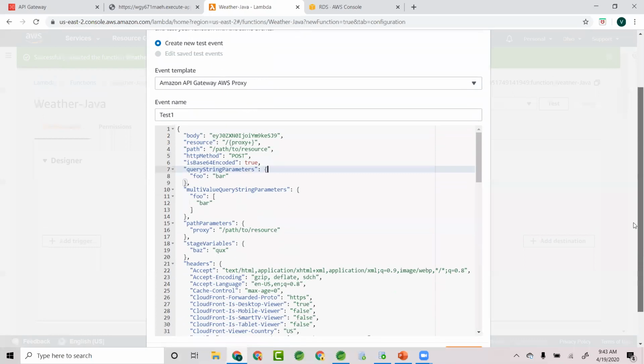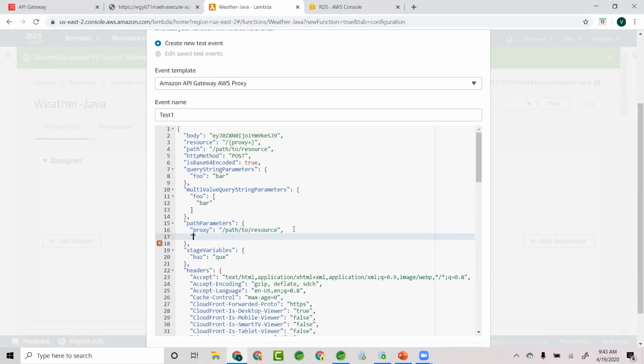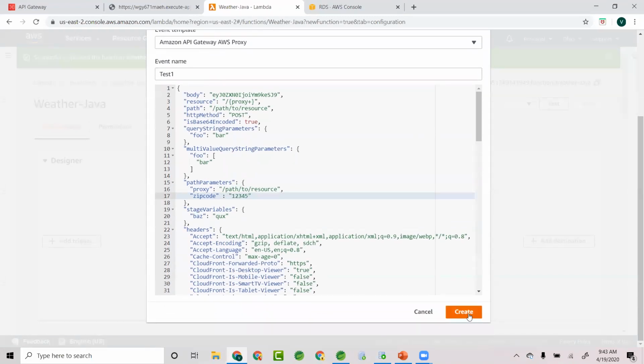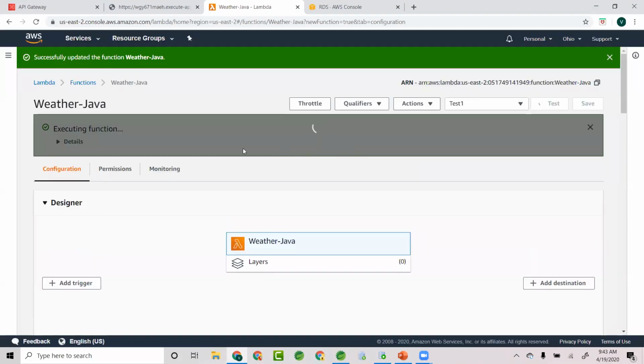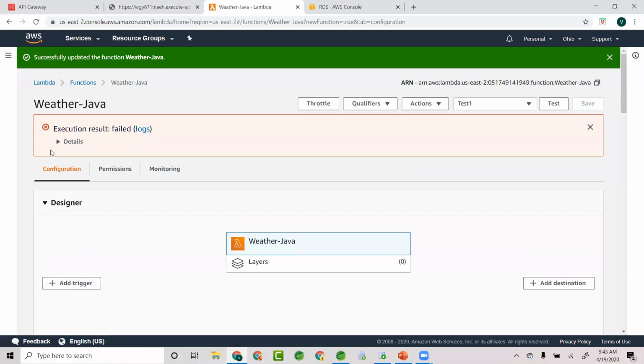So I'm taking the request path parameters, right? So here the path parameters has a proxy here, right? So this is a hard-coded JSON, guys. And I'm giving a path parameter called zip code. And then I'll pass 1, 2, 3, 4, 5, some junk. It doesn't matter. It just gets passed to my function as is. Click on test. And it's making a DB call now, right?